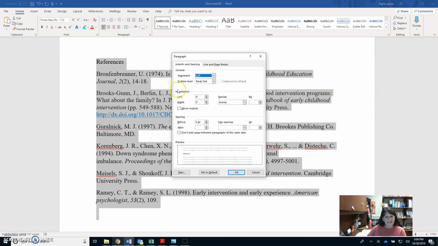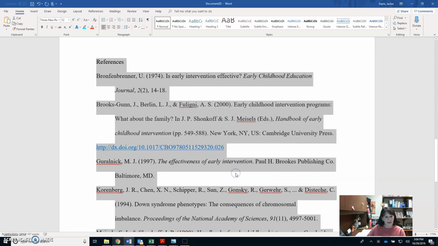Under indentation, here where it says Special, if you click on the drop-down box and click on Hanging, and then come to the spacing, here I see something blank. I want 0 spacing. And for my line spacing, I want double spacing. So I've got hanging indent, no spacing before or after, double line spacing, click OK.